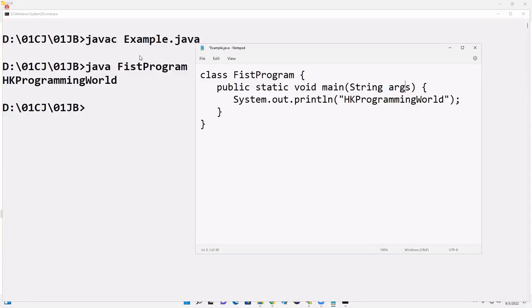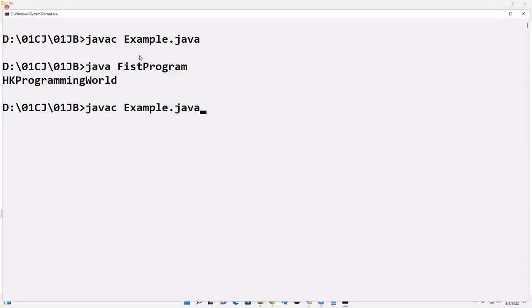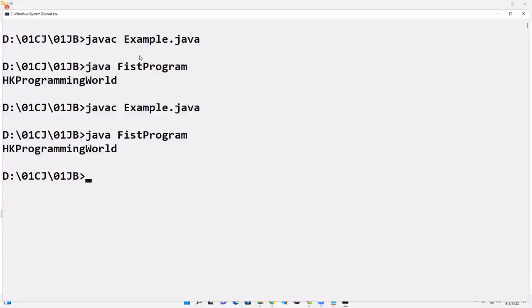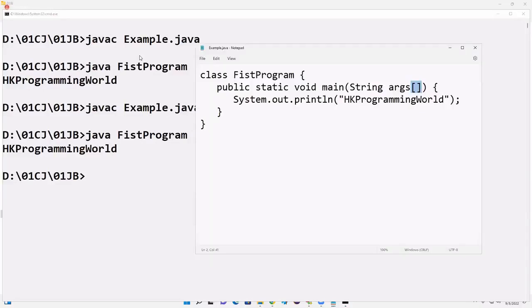Achha, okay. Now I am placing it after args. If I place after args, is it allowed? Just see now. javac Example.java. Compile. java FirstProgram. Come on. Executed or not executed? Executed. Achha. So I can place square bracket after args also.